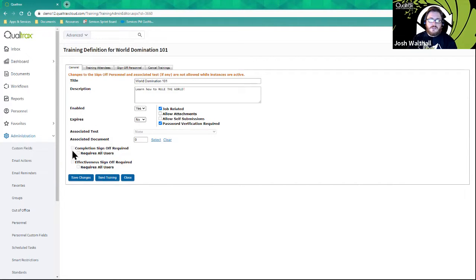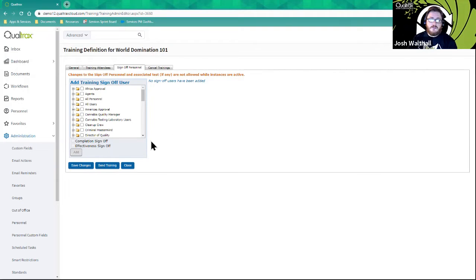If we go to the general tab, you can see you can turn on completion sign-off or effectiveness sign-off. These are optional, but completion sign-off means that when the training is submitted, it will go to the completion sign-off personnel for them to confirm that the training was completed. Effectiveness sign-off works in the same way. It's just to confirm that the training was effective. You can use one or both or neither of these, totally optional. But if you do enable these, the sign-off personnel tab is where you'll define what groups are the sign-off personnel. Again, this falls under the user scope. This is part of their scope in the system.